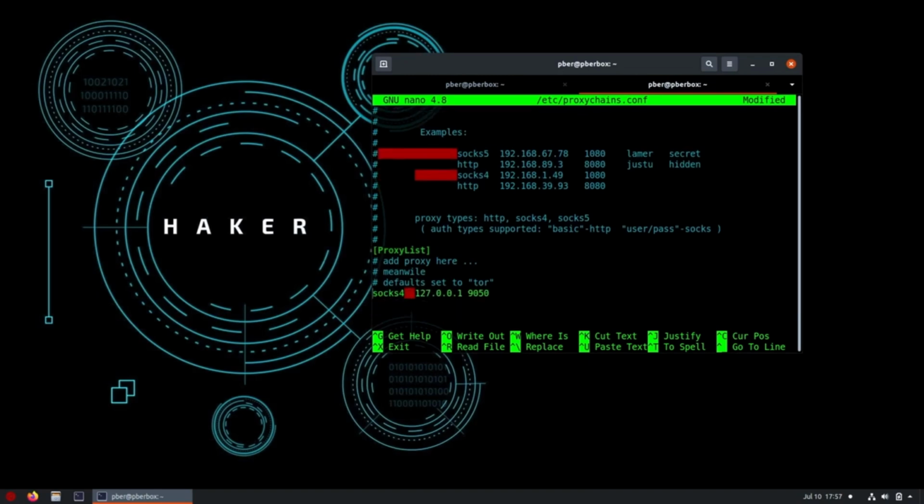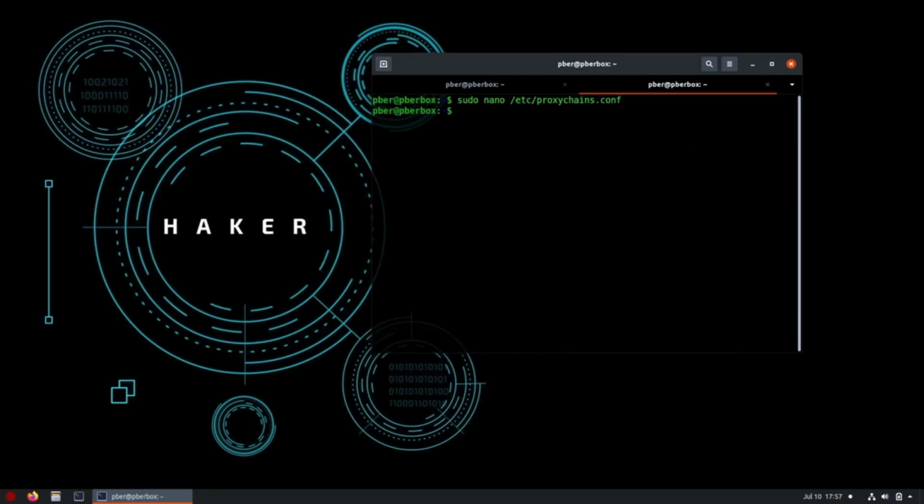So SOCKS4 is there and it is using this one. So yes, it's good to go. Write it, and let's start the Tor service. Sudo service tor start.